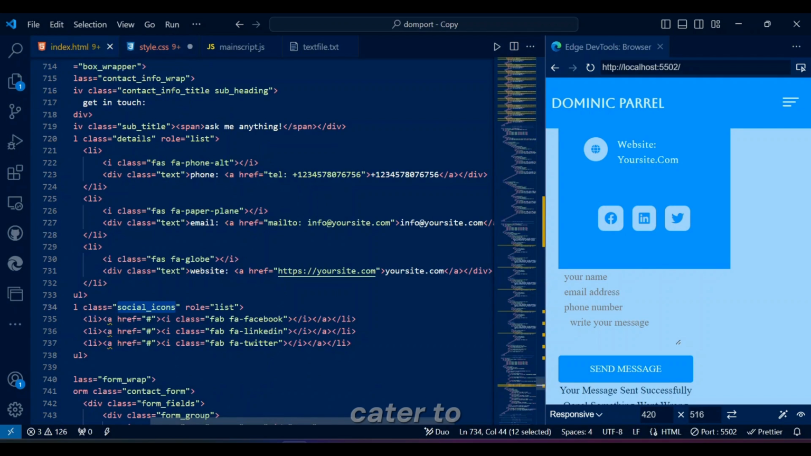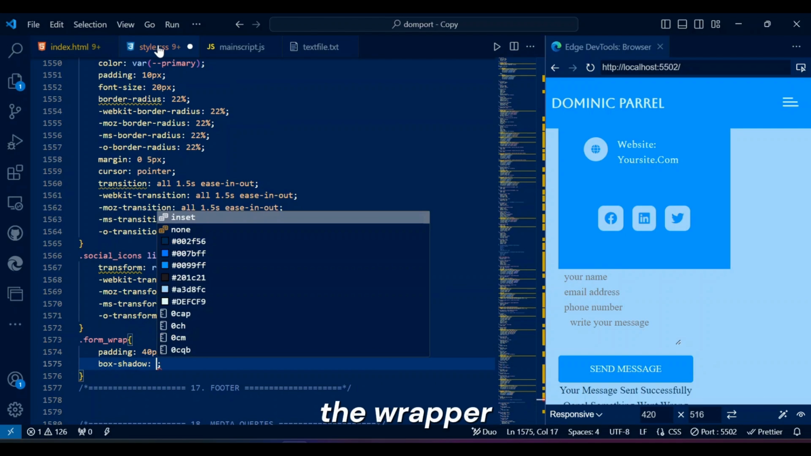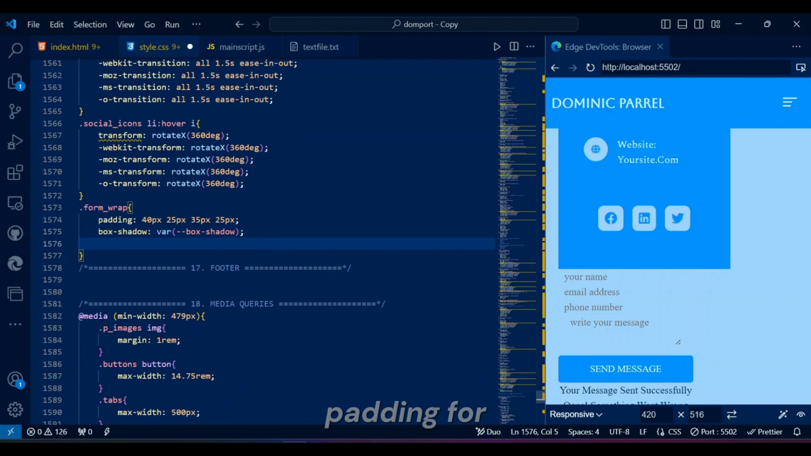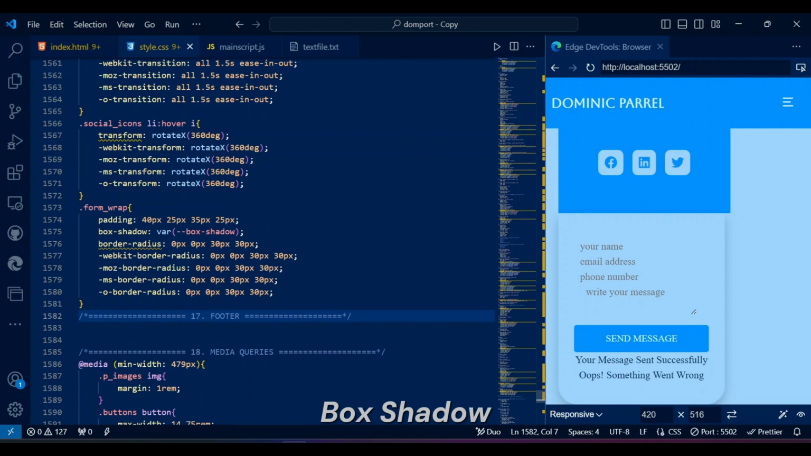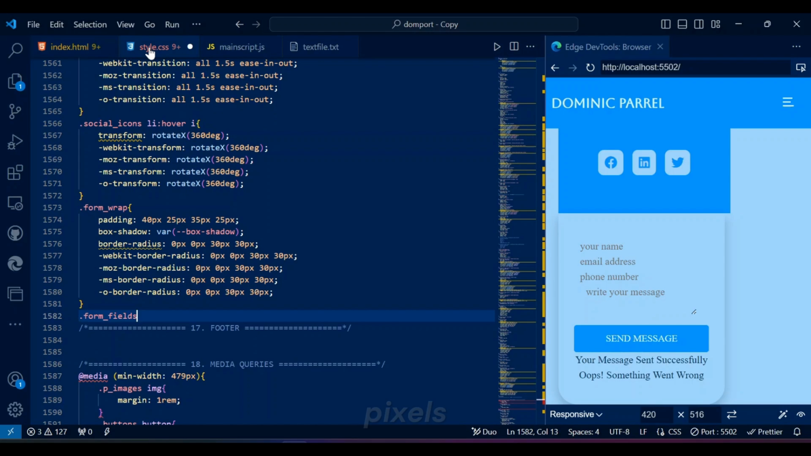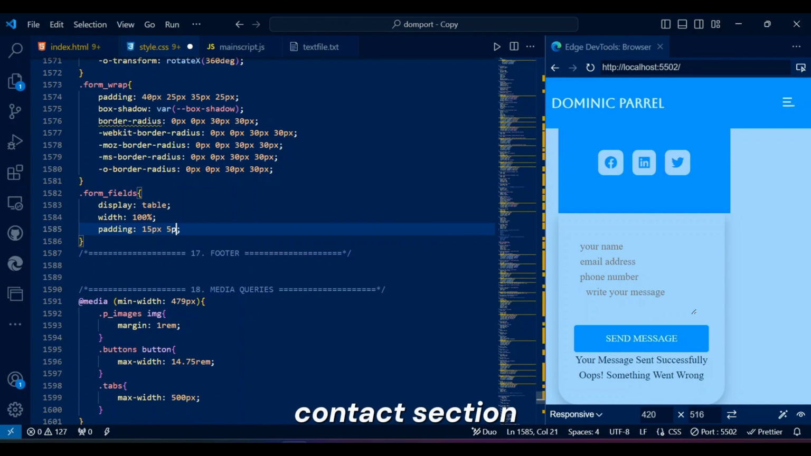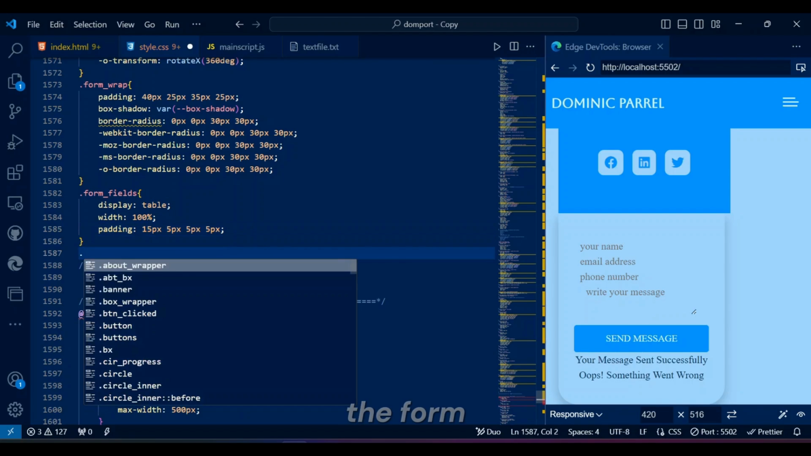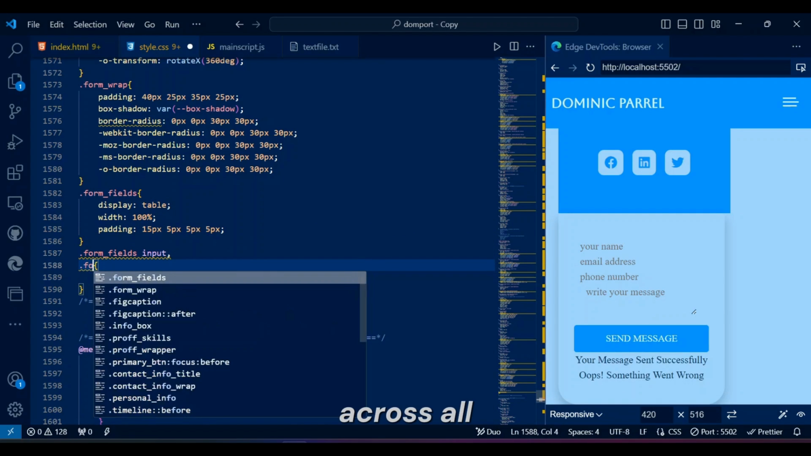Now it's time to cater to the form with input fields starting from form wrap. This is the wrapper for the form section. It includes padding for internal spacing and a box shadow effect using the box shadow variable. Rounded corners are applied only to the bottom with 30 pixels, giving the form a cohesive look with the contact section above. The form fields are set to a table display for a consistent width across all inputs.